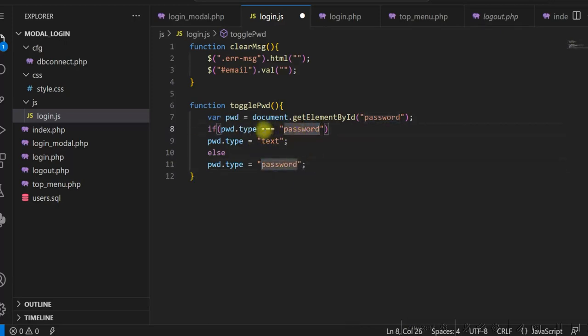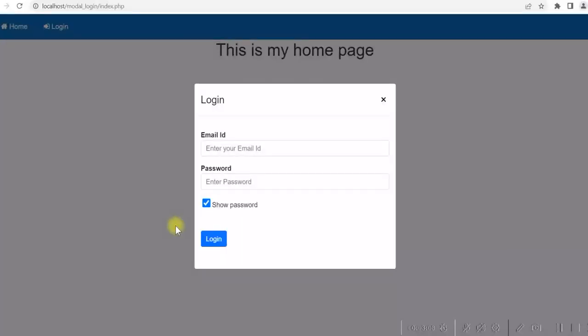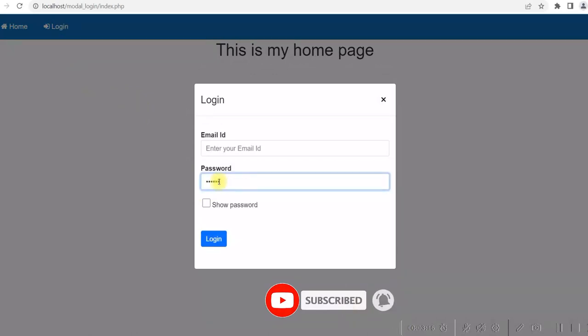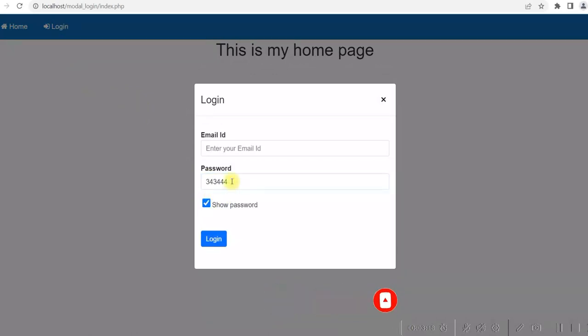So what we'll be checking here, if the type is password, you have to check if there are three equal signs here. Because this is an object and we need to check the object type as well. So if the type is password, then we are just changing it to text, and else we'll just change the type to password. So now let us see. Click on login and I type something here. Show password is coming here. So it's working now.